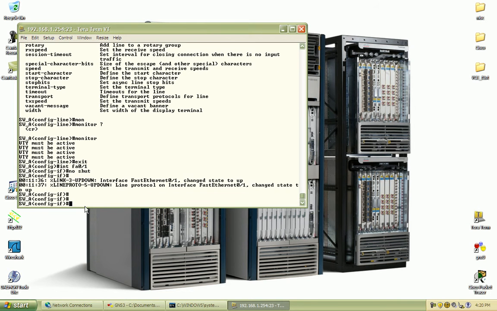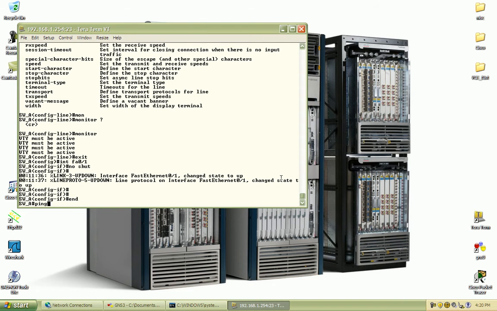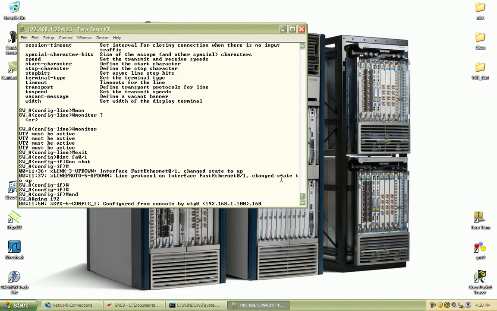There we are. You can see that the FastEthernet 0/1 state changed to up. The line protocol is up, and I do have reachability to that switch. Oh, I see what just happened here. This can become quite an annoyance.